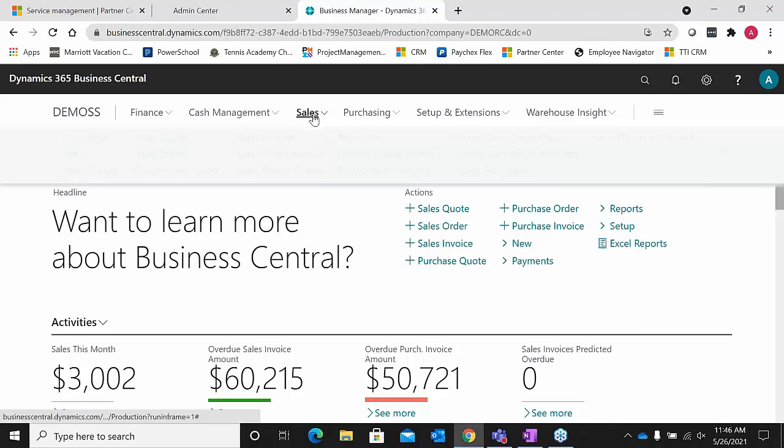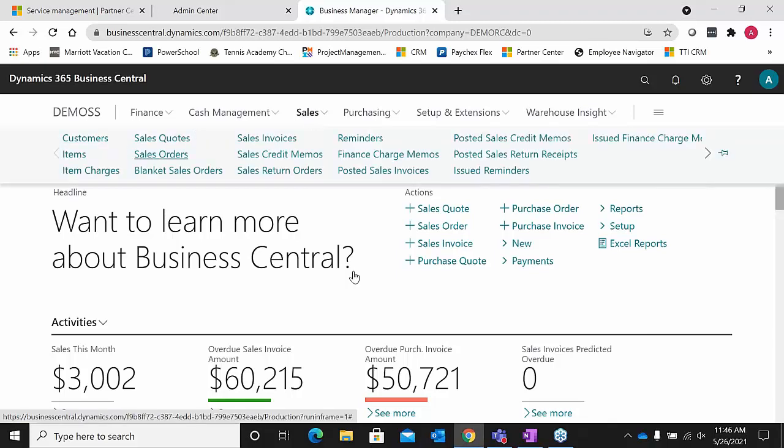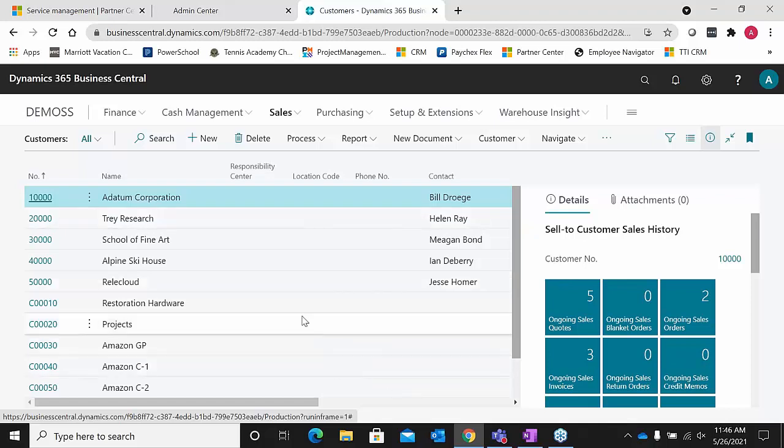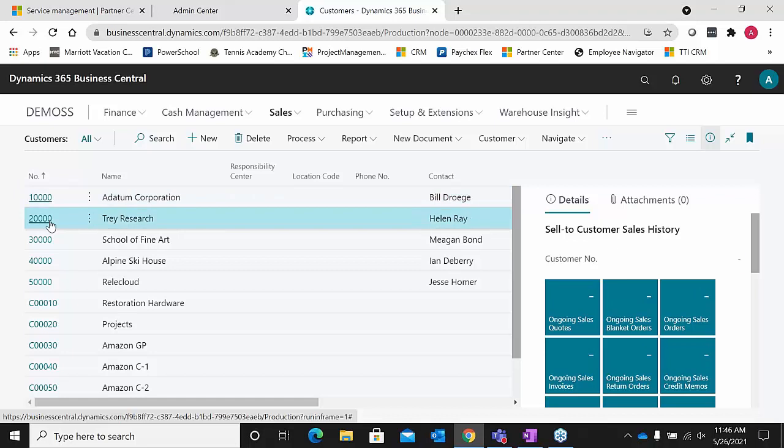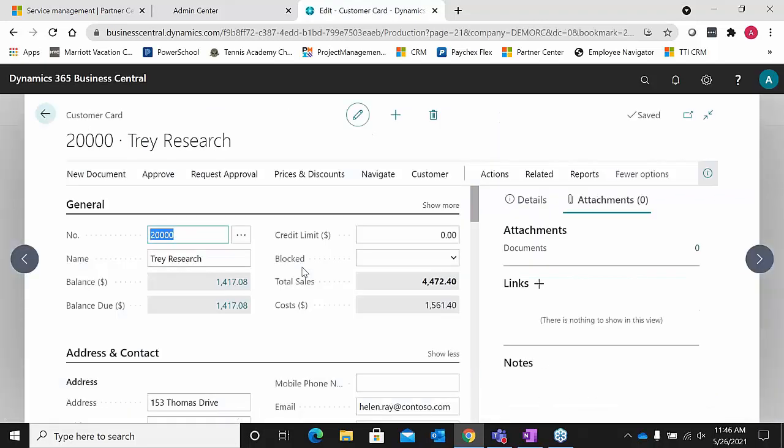We're going to go this time to sales and customers and take a look at the customer page. I've got several customers set up here in my demo database. I'm going to open up Tree Research and show you there are many different pieces of information that you can associate with a customer, whether it be for defaults or analysis purposes, calculation purposes.